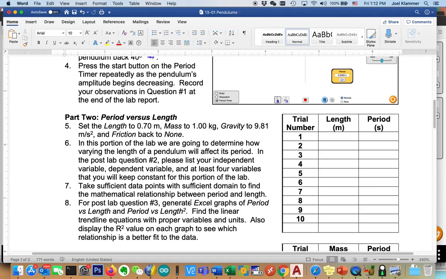On this one, I want you to generate two Excel graphs, one of period versus length and one of period versus length squared. Find the linear trend lines and make sure you display the R squared values. One of these is the correct relationship that's more linear than the other one. And I want you to figure out which one it is based on this.